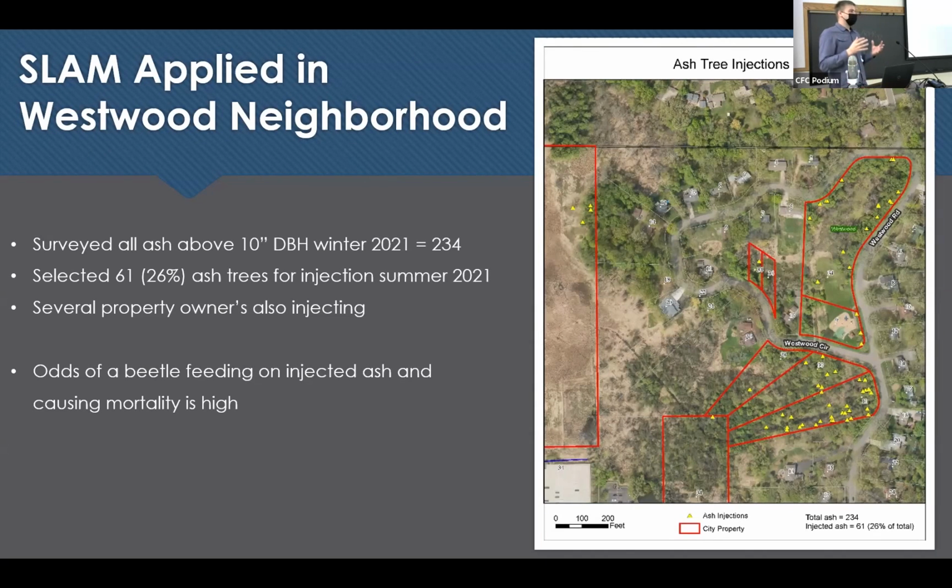So basically the odds of a beetle, while they're out over their 3 to 6 week period feeding on ash and then laying their eggs, the odds of them hitting one of those 20% of the injected trees is pretty high, and that can knock the population back substantially.